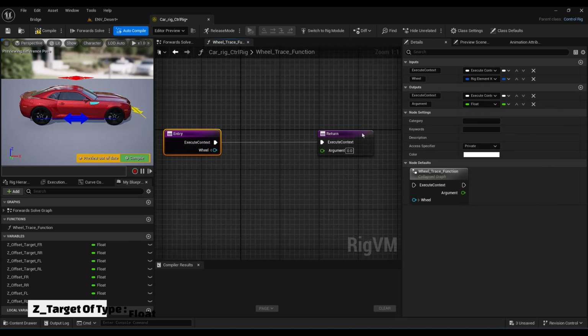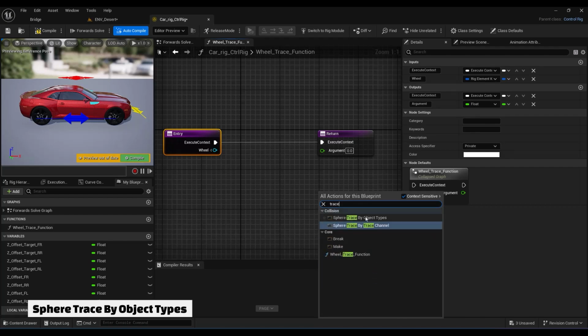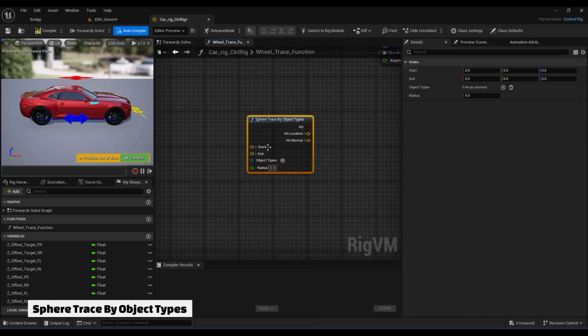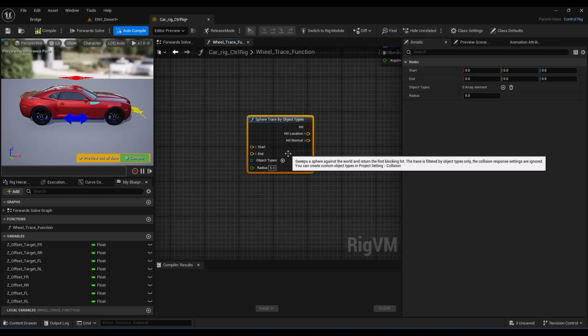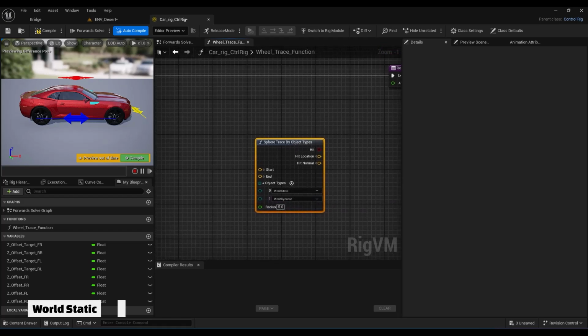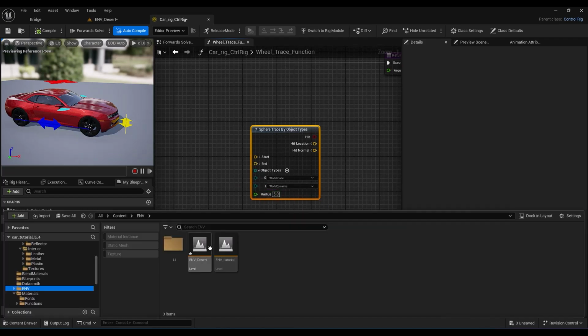To detect objects on the ground using our wheels, we use the sphere trace by object type node. We want to create our start point and end point. I add 2 types to the object type. In this section, we tell this node what types to identify. I set world static and world dynamic. For radius, I need to enter the diameter of the wheels, which is different for each car.